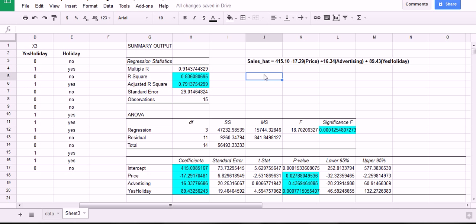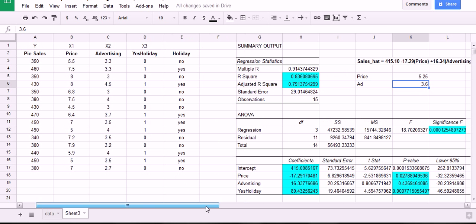So let's make a prediction quick before we look at some other things. Let's say the price we're going to charge is $5.25. I think that's what we charged in the last case. We're going to spend $360 that week on advertisement, so that's 3.6. Why? Because that's how the data recorded advertisement. You have to adjust yourself.